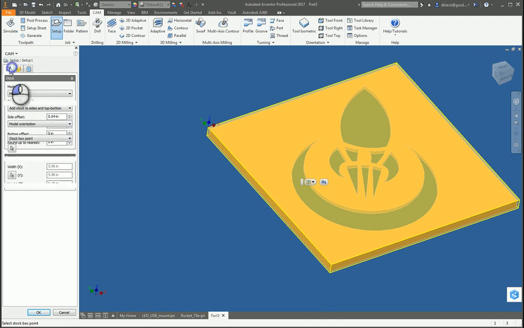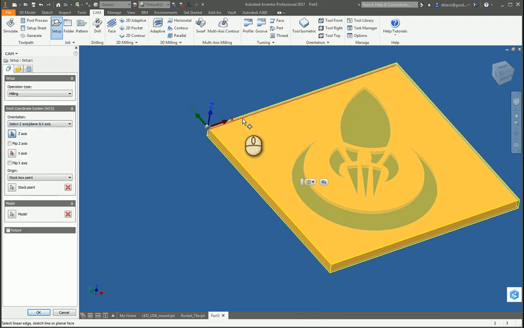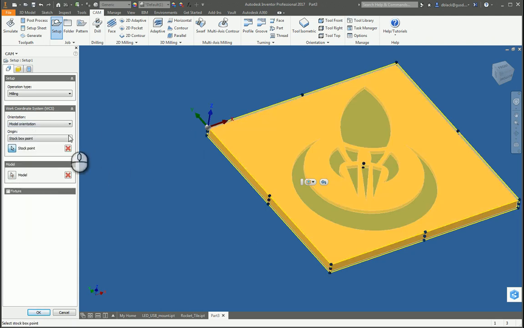Oh, I'm sorry. Actually, it might be on this orientation drop down. You can select which way is which. If that comes in differently for you, you can pick your x-axis. You can pick your z-axis if you need to. But the way we've set up our model, everything is already good to go.